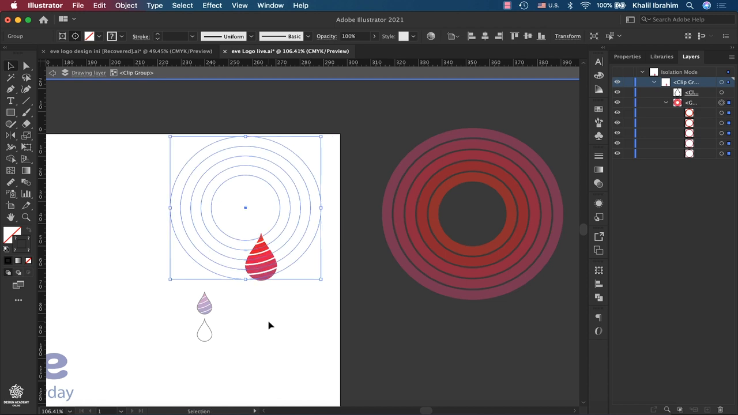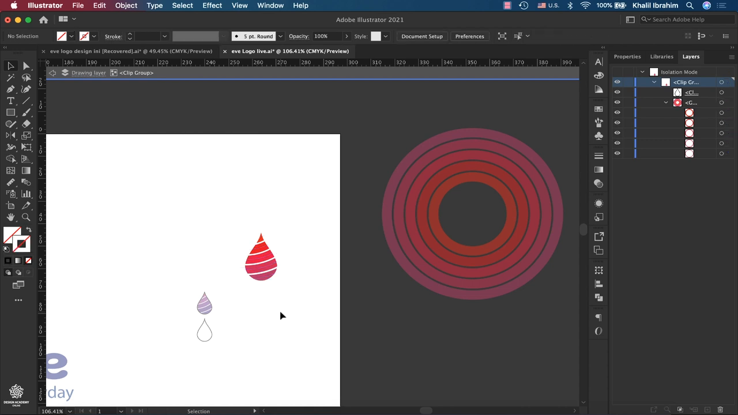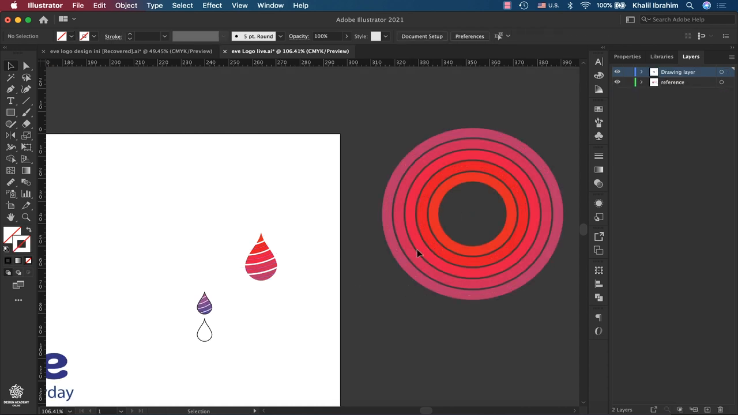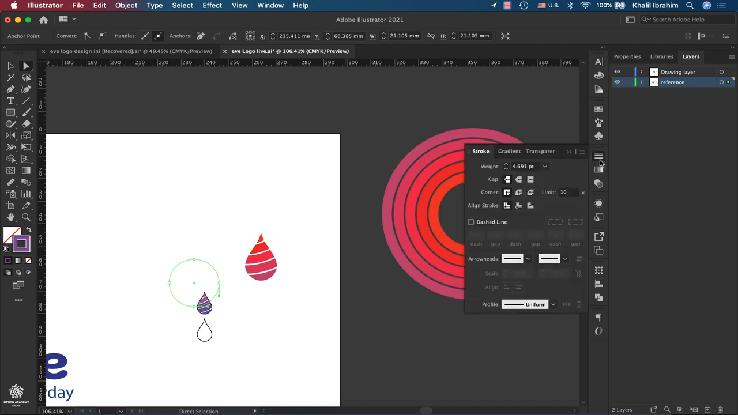So before jumping ahead and reaching that result, let's see how we can create similar circles like this in here. So let's maybe select one of these circles, maybe that one. Using the direct selection tool, I can easily select an element within a group. Then opening the stroke panel, we can see that we have a 4.6 weight.